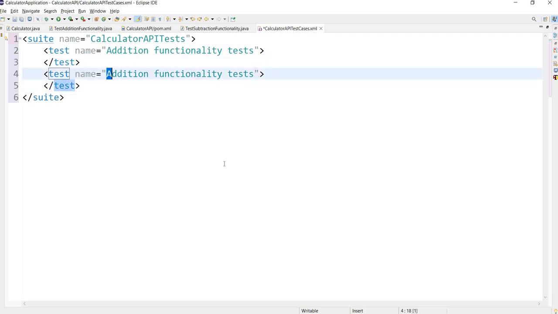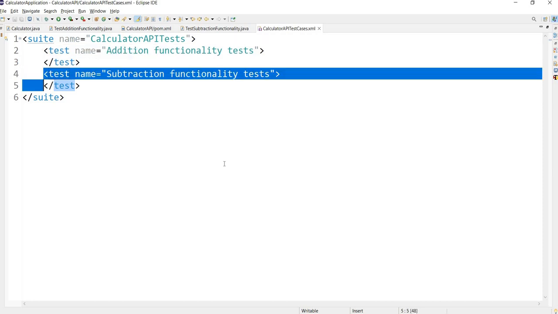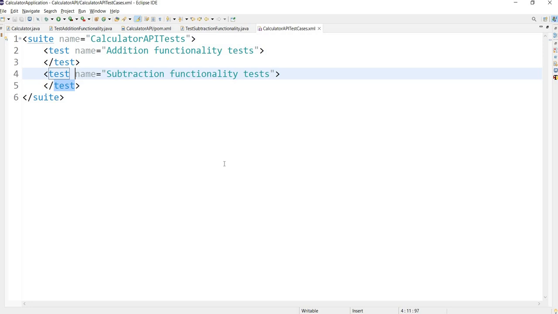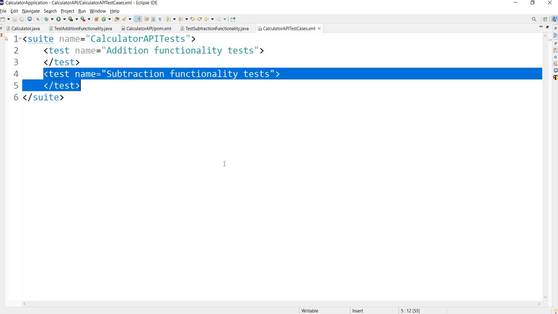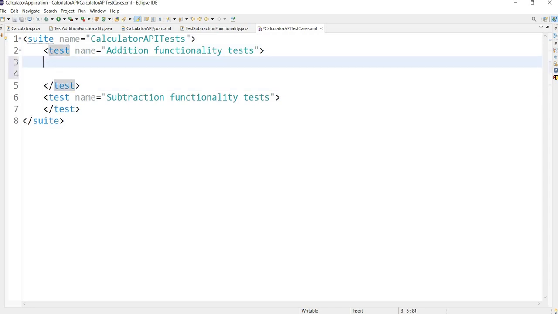Another test tag would be subtraction functionality tests. Okay, now here we will include the tests we have written for addition functionality, and here we will include tests written for subtraction functionality. That way, once we add, let's say, multiplication, we will have one more test tag which will include the test cases for multiplication. So let's see how we can include it.